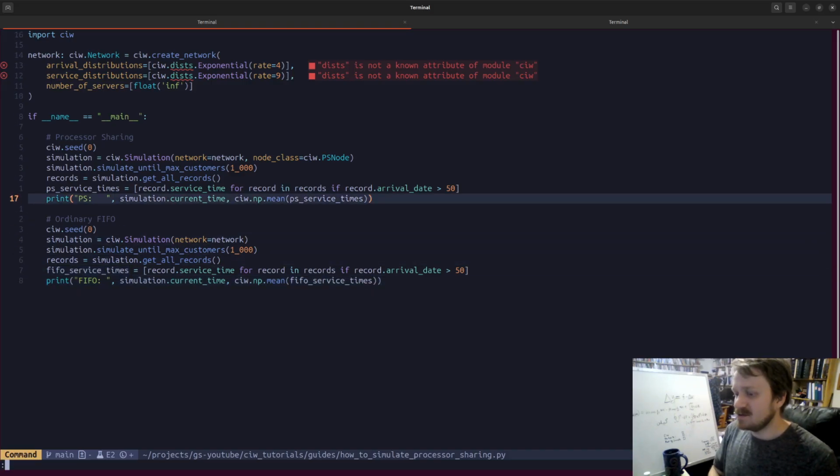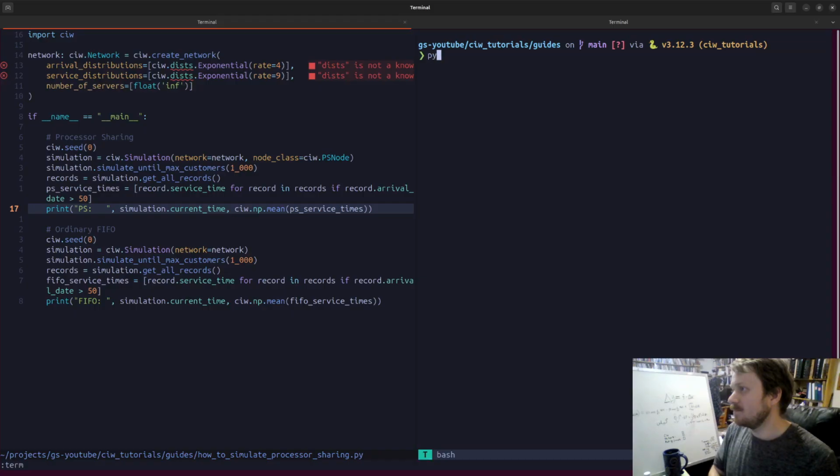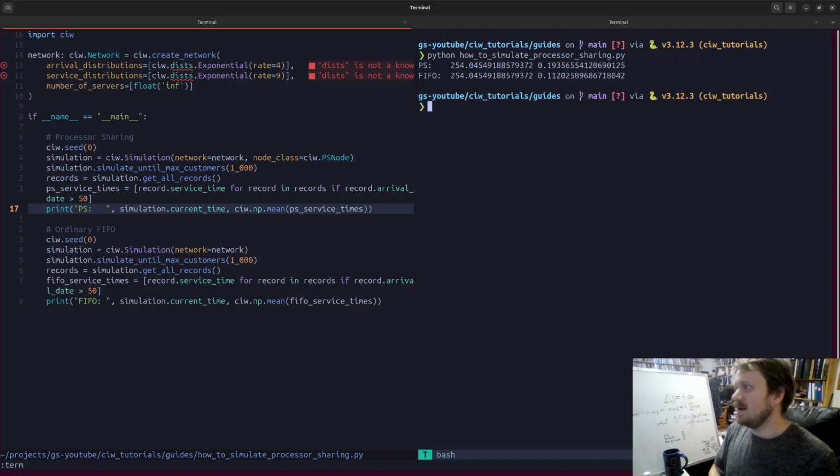So let's run this code and take a look at the results. The rows here are processor sharing and FIFO. For processor sharing and FIFO, they share exactly the same amount of time that it took to serve the 1,000 customers. Why is that?